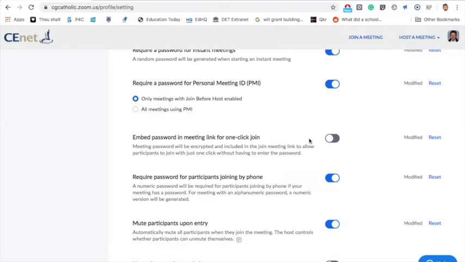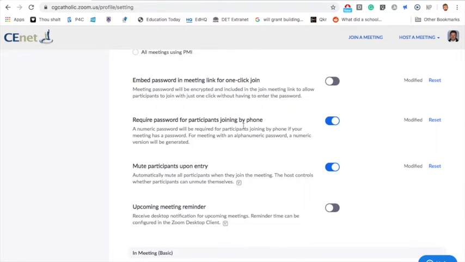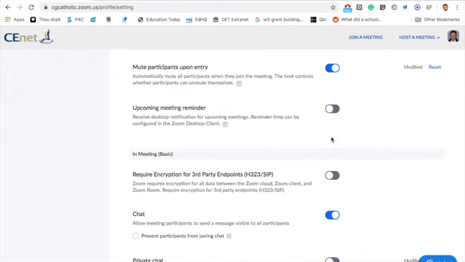This one, I think by default, is actually turned on. Embed password in meeting link for one-click join. You want to make sure that is turned off. Require password for participants joining by phone, on. Mute participants upon entry. Yes, make sure that's on, please.